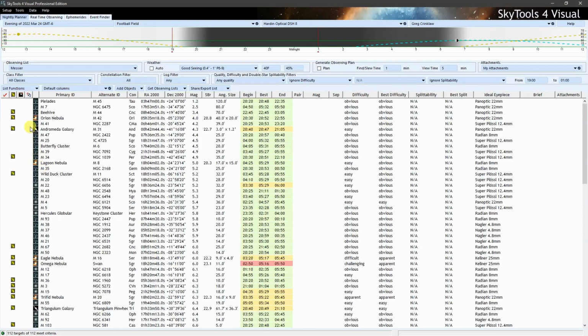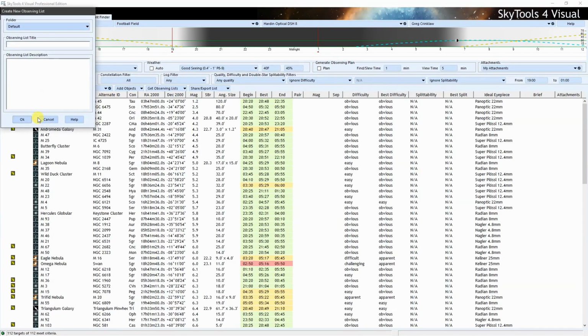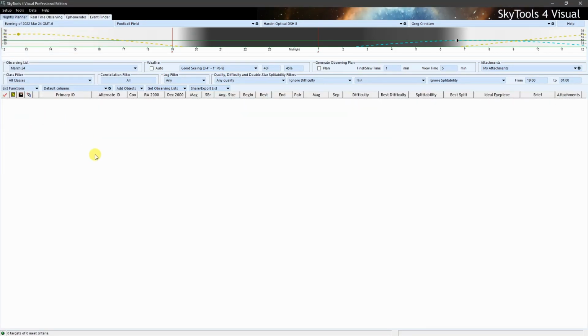I'm going to create a new custom observing list via the List Functions menu. I'll call it March 24. The quick way to plan is to use the Nightly Observing List generator. So let's start with that.